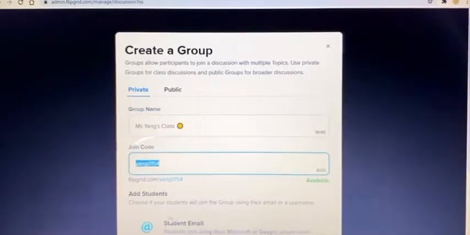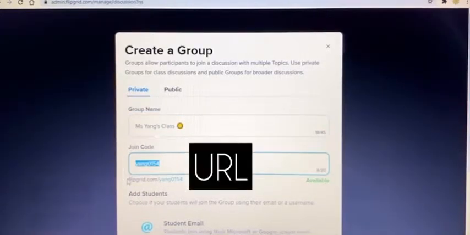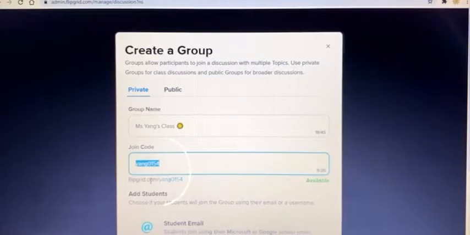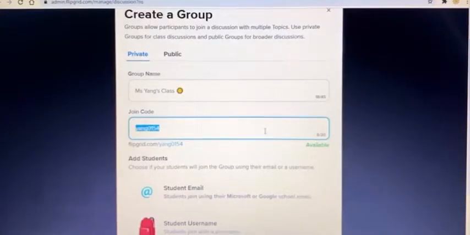In essence, this is just your URL, and you're just going to copy and paste this into your Blackboard or Classroom anyway, so it doesn't really matter in my opinion, but you can change it however you'd like. Just make sure it's available.